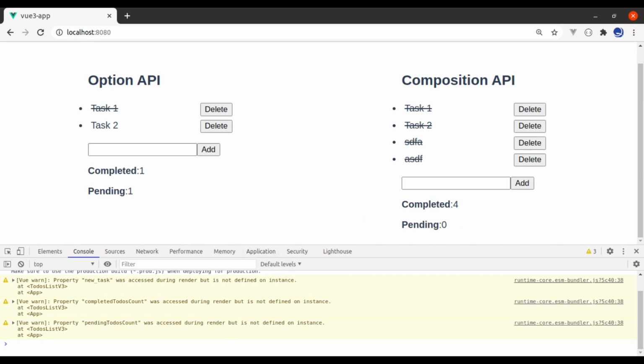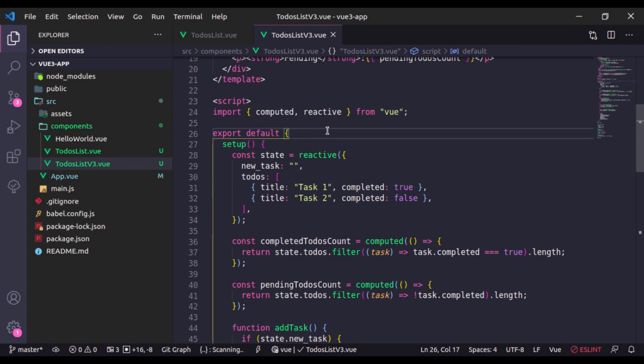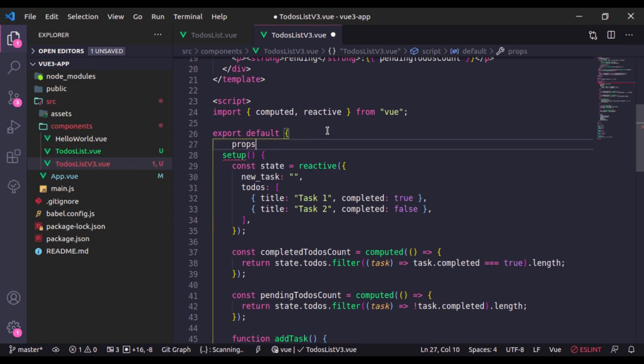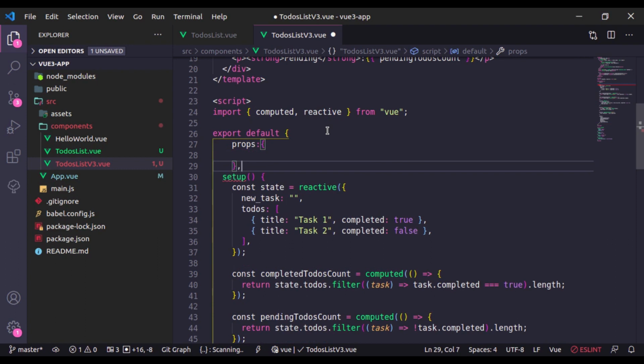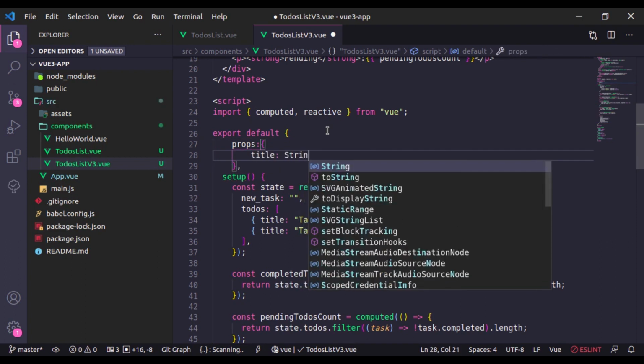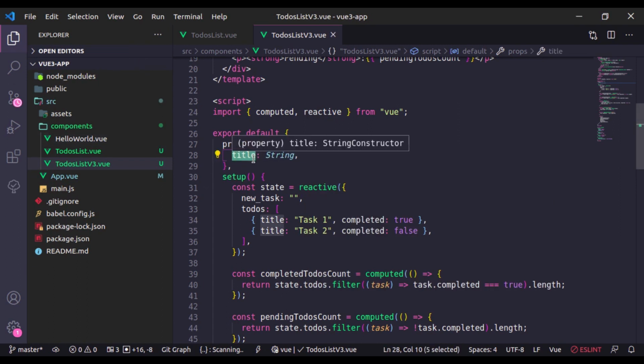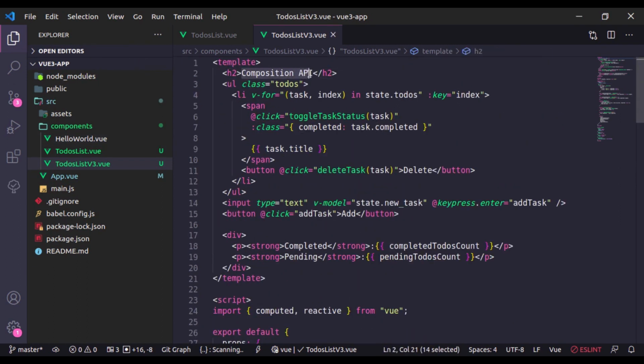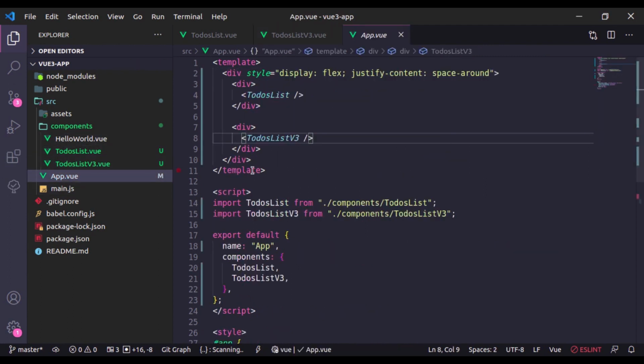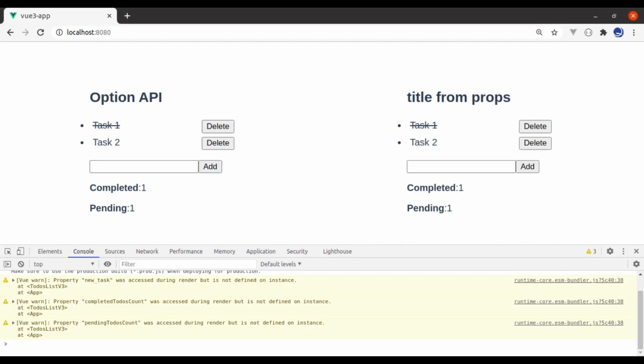Next we will see the props. We can define the props option same as we used to define in the Vue 2. For example, let's say title, which is going to be string, and I will display this title right here. And now in the app.view, here I'll pass title is equal to title from props. Now go to browser, and here it has printed the title.